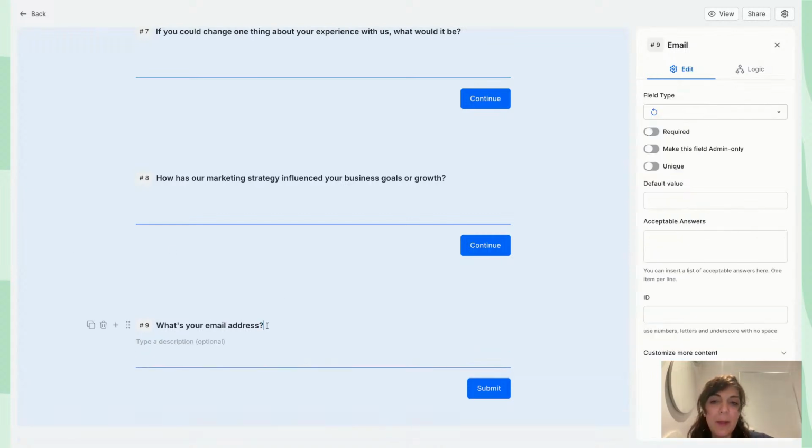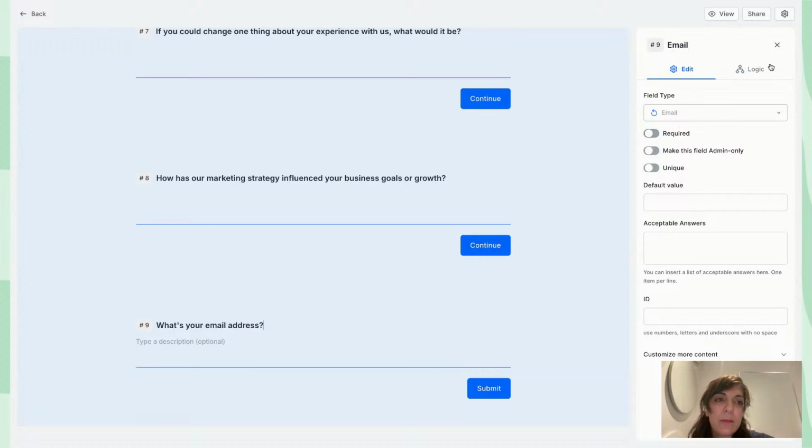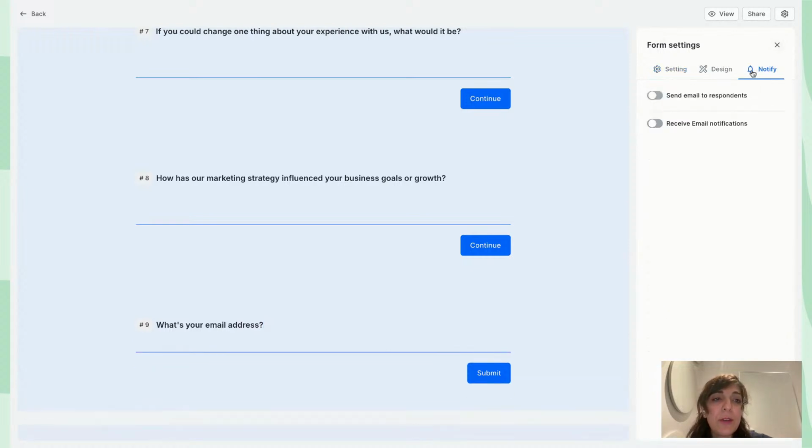You can make it required or not, but the most important thing is that now that we have an email field on our form, we can enable the send email. So Formaloo has the email address of the person, so it can send a copy to the respondent. And let's make it conditional.